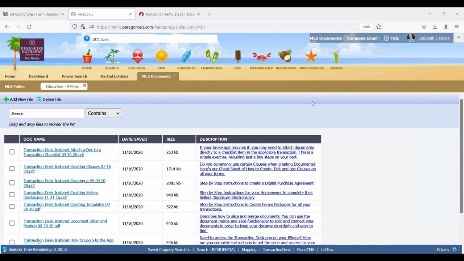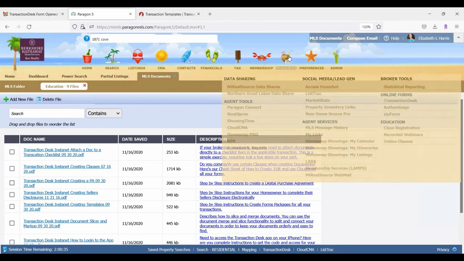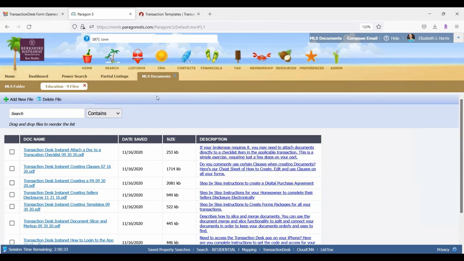Okay, so I think we've gone through everything. I don't see any questions, so I hope I was able to get through everything, and I apologize if it was too fast. But again, to start a transaction, from the listing itself, click on your shortcut to write an offer, or go directly into transaction desk under resources, and that will get you there to do a listing.